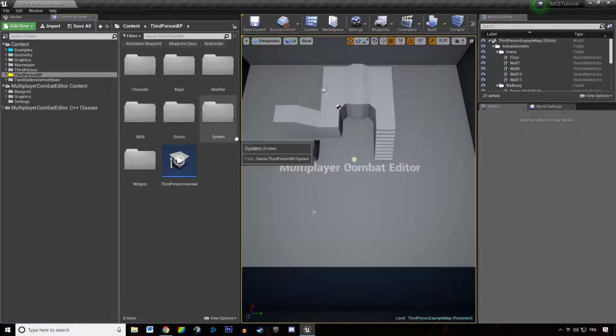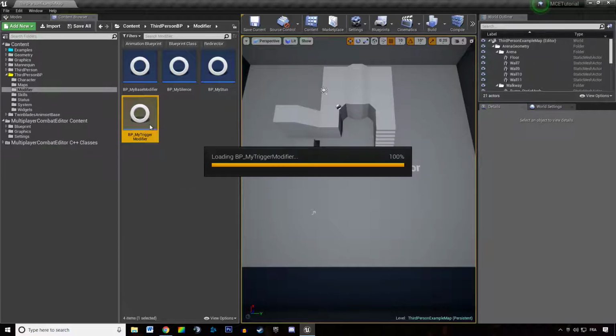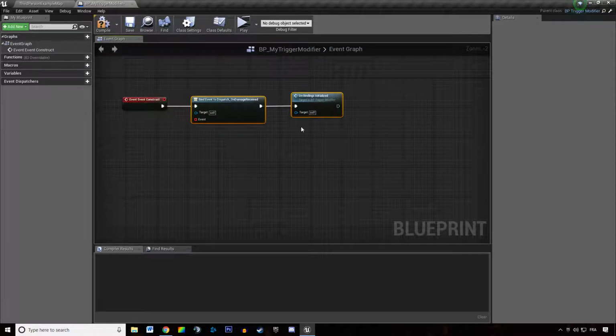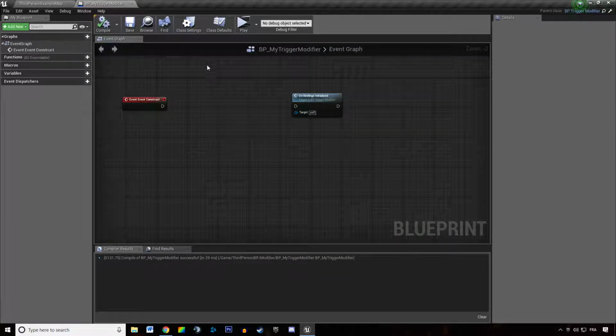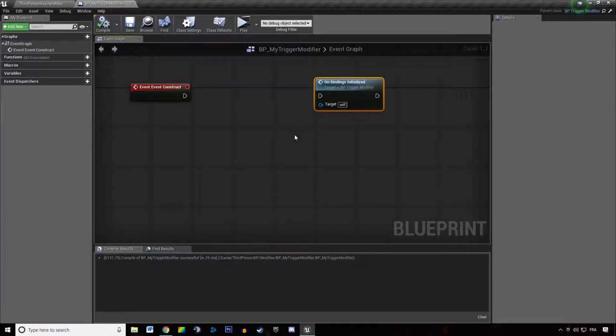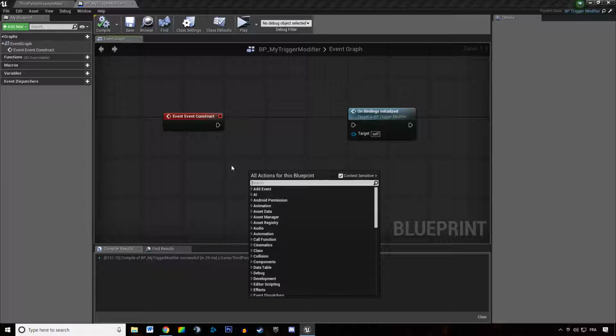So we are going to open up the trigger modifier we created in the previous video. We are going to get rid of the logic we built as an example, but we are not going to get rid of onBinding initialized, which we built in the previous video. If you followed it, and if you haven't, I suggest you follow it before going into this video. So we are going to check the presence trigger right now.